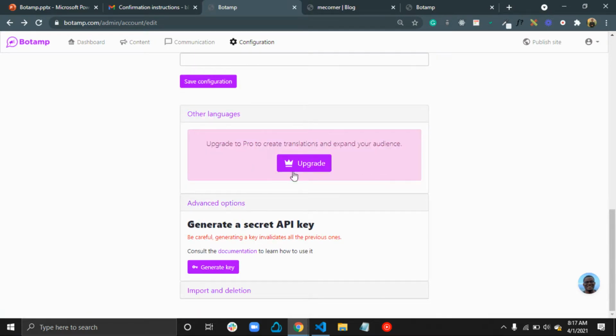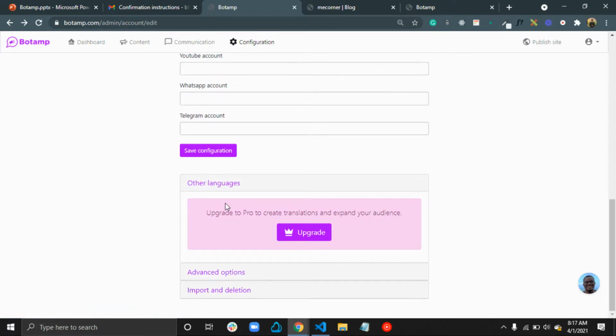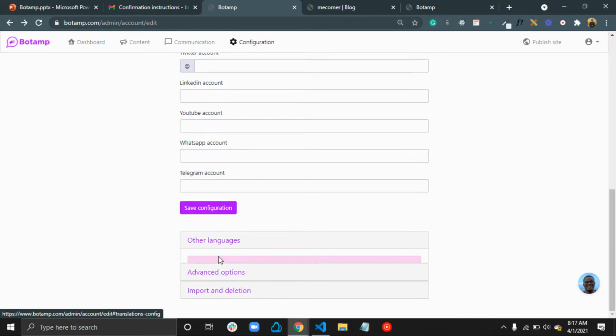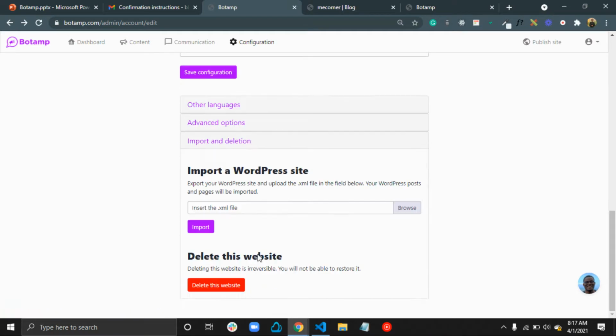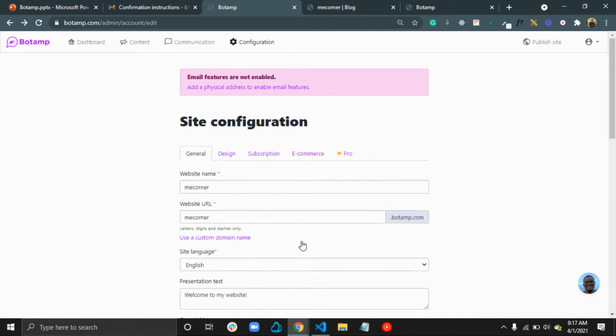Advanced option, this is for those that need some sort of information about their site. You can generate an API key. But this is basically for we non-technical people, so we don't need this. And I'm just going to close the tab so it doesn't intimidate us. And import and deletion. If you have an existing website and you want to import it onto your new current site, this is where you do it. And this is where you delete this website. And I won't be doing that.